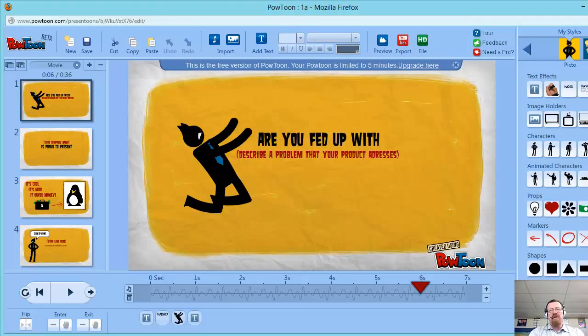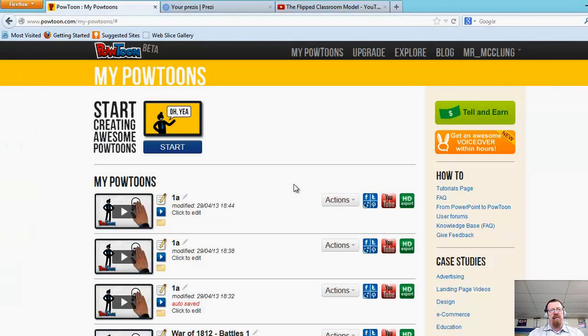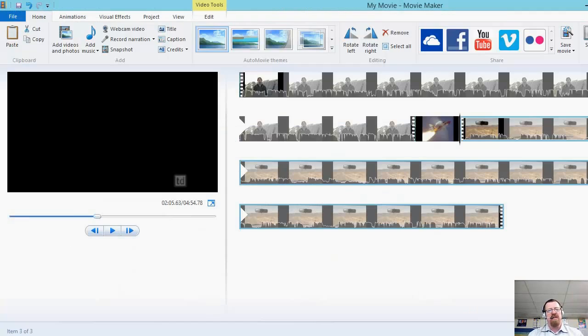So going from Powtoons, the next step really is making your own movie. And one of the reasons why I was considering talking to you about making your own movie is because lots of you have already done this. This is Movie Maker. This is Microsoft's Movie Maker. It comes directly with the Windows program.